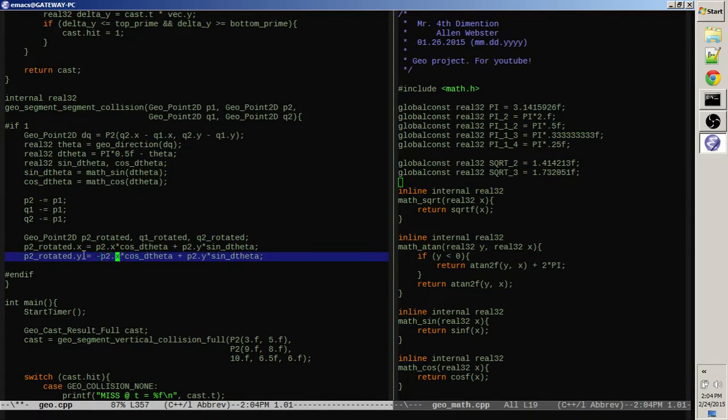So the formula for x after the rotation is x times the cosine plus y times the sine, and the formula for y is negative x times the sine plus y times the cosine. That does a rotation. And then we're going to compute rotation for all 3 points.